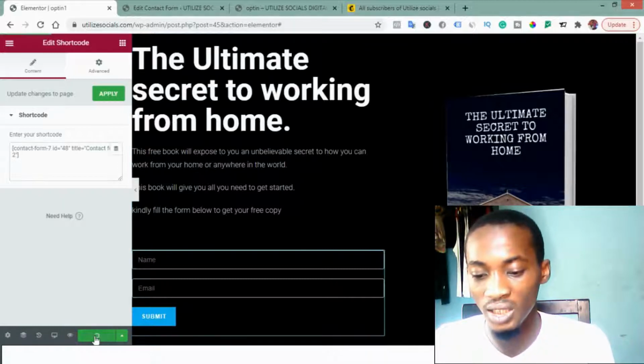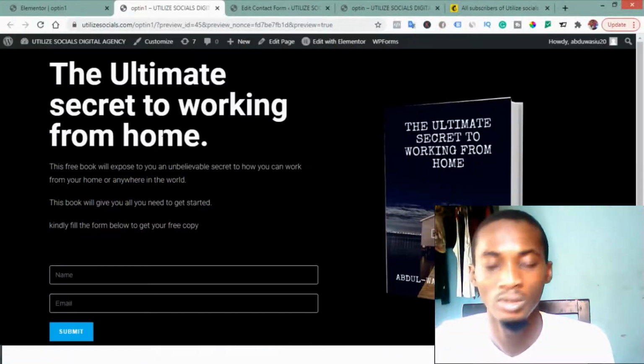Once I click on update and I preview the page right now, you can see this is the opt-in page which is ready. Everything we've done is there, and this is the form right now. Which means that the form is ready to collect contacts from people.